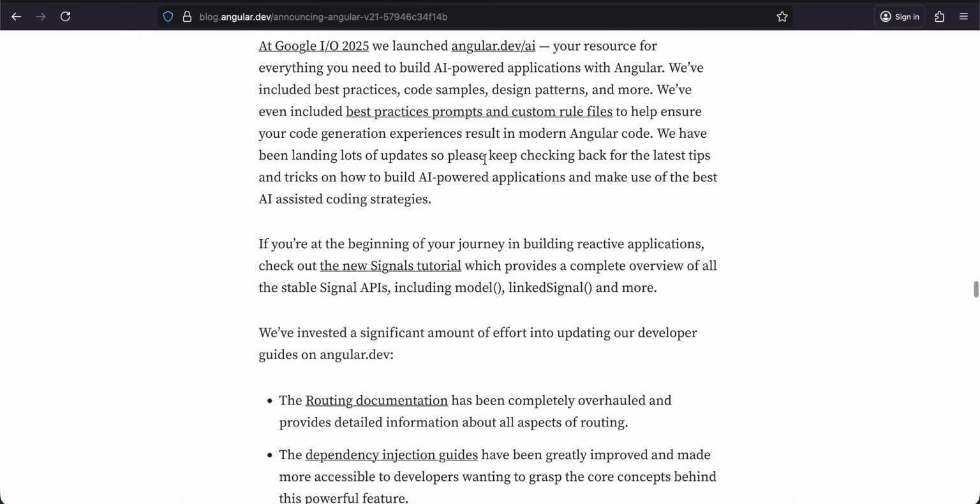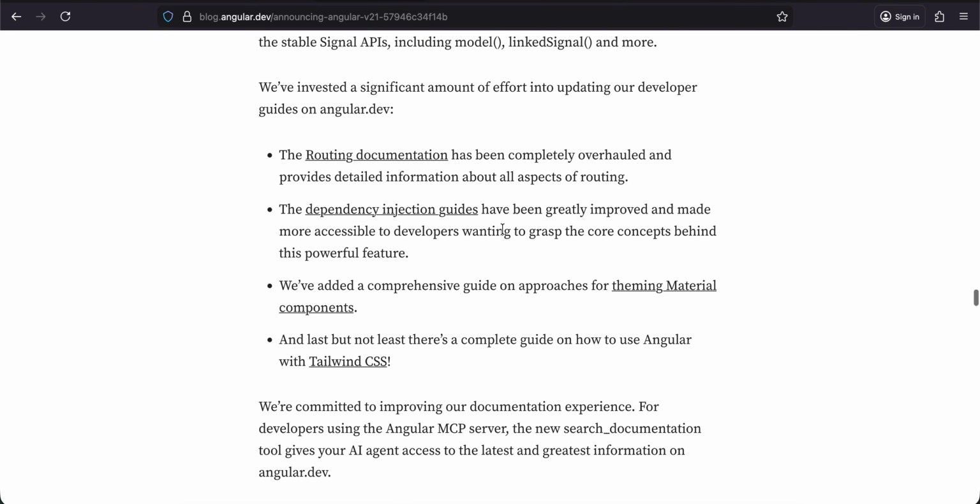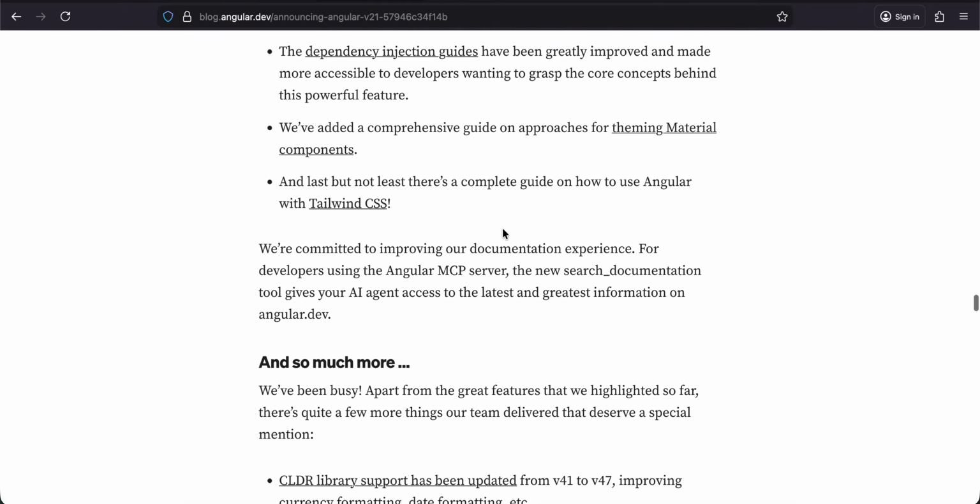We have invested a significant amount of effort into updating our developer guides on angular.dev. The routing documentation has been completely overhauled and provides detailed information about all aspects of routing. The dependency injection guide has been greatly improved and made more accessible to developers wanting to grasp the core concepts behind this powerful feature. We have added a comprehensive guide on approaches for theming Material components, and last but not least, there is a complete guide on how to use Angular with Tailwind CSS.